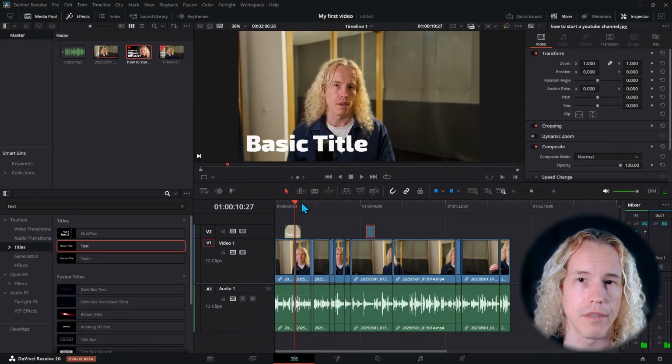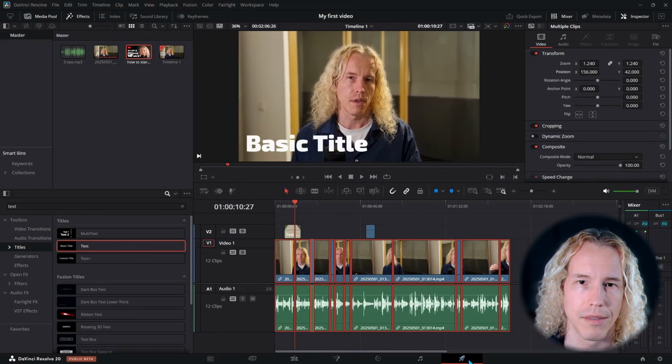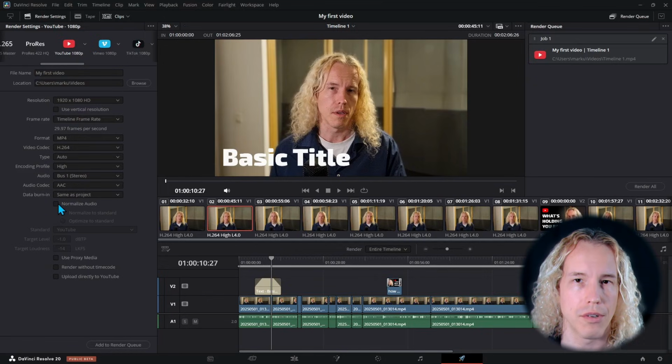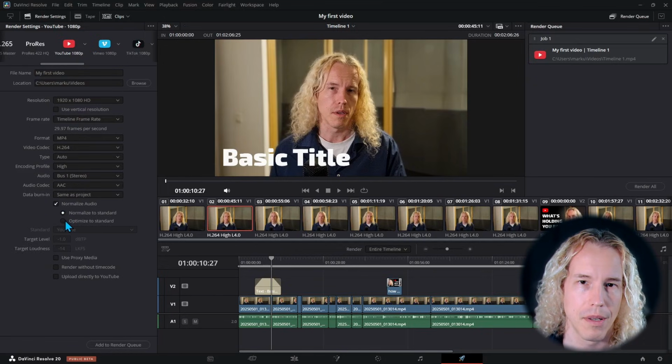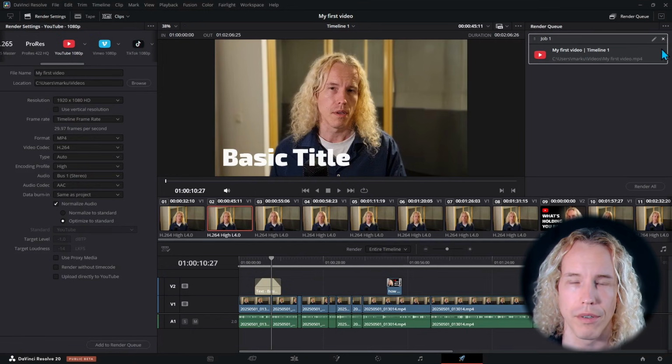When you're ready to render your video, go to the last tab that has the rocket icon. Pick YouTube preset, give a file name, pick a location. Below, check the normalize audio box and pick optimize to standard. This adds more volume to your audio. Before you render, make sure you have the entire timeline selected and then click add to render queue. And finally, render all.